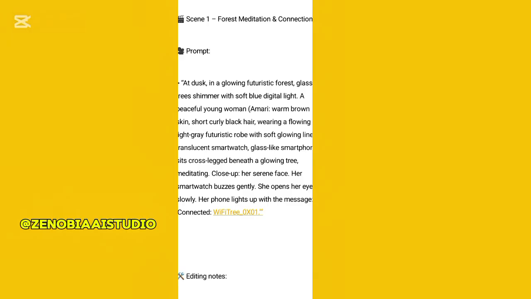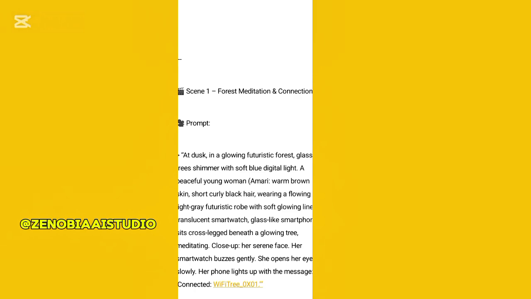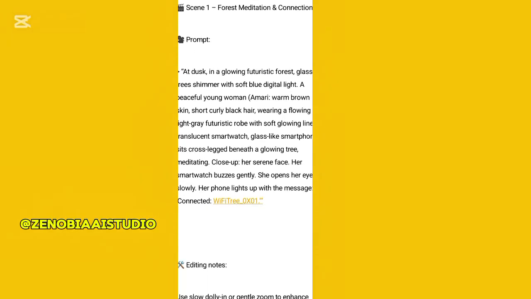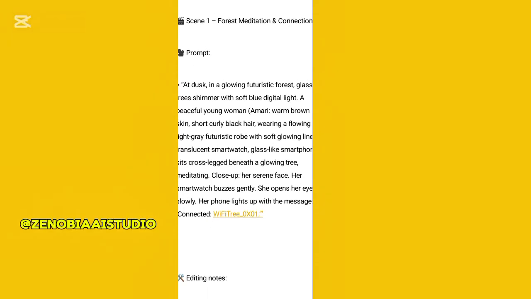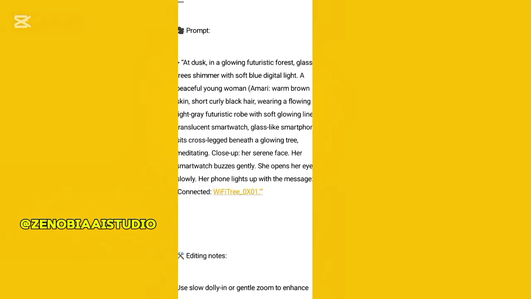I have already created a story prompt that I want to use for this practical. This is the prompt. Scene one: forest meditation and connection. The title of the prompt is Wi-Fi Tree. But before we go deeper, I want us to generate a picture that will be used for this story. As you can see, the prompt says: in a glowing futuristic forest, lifelike trees shimmer with soft blue digital lights, a peaceful young woman, Amari.